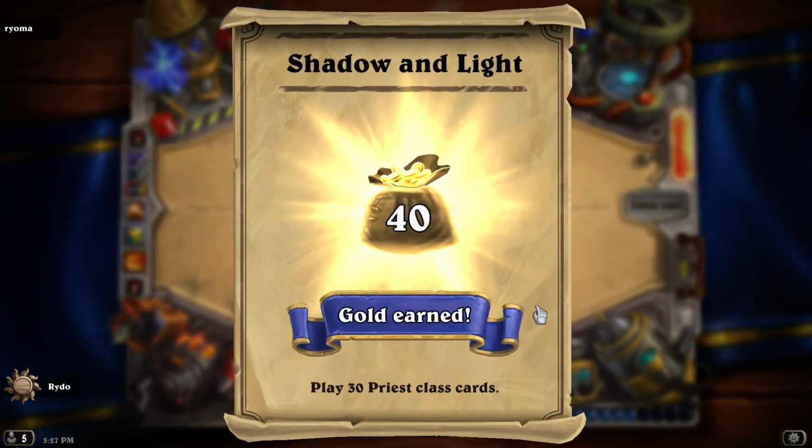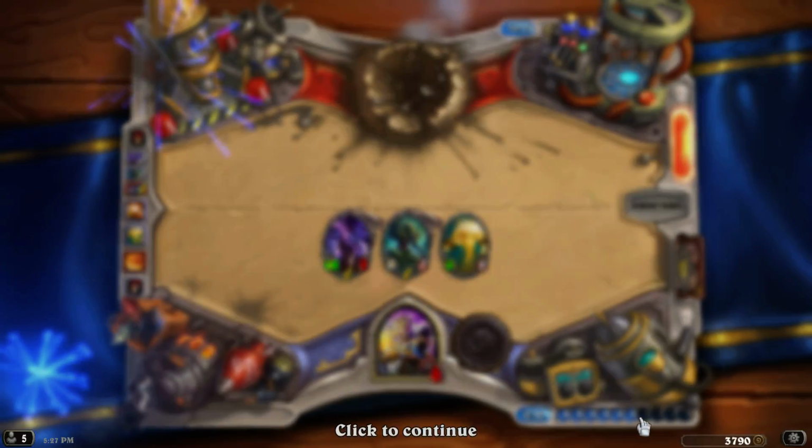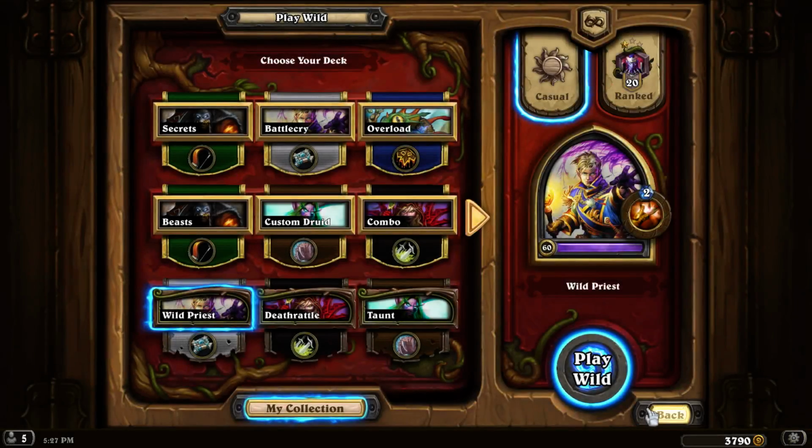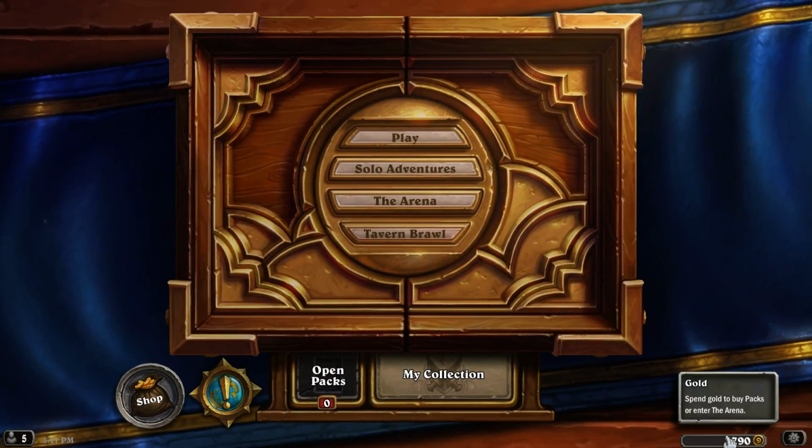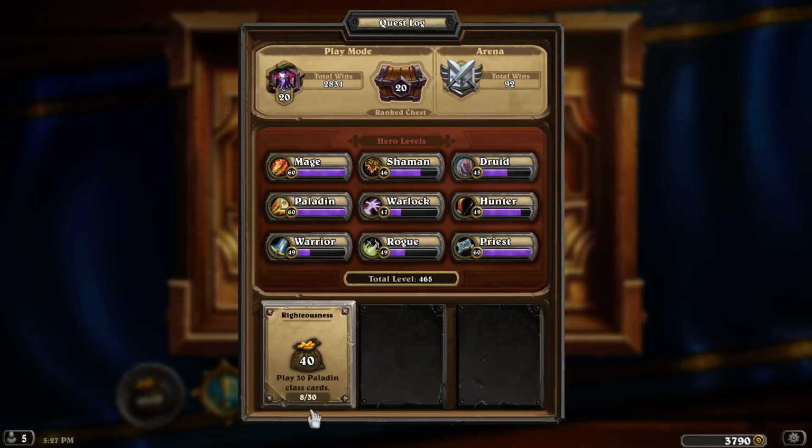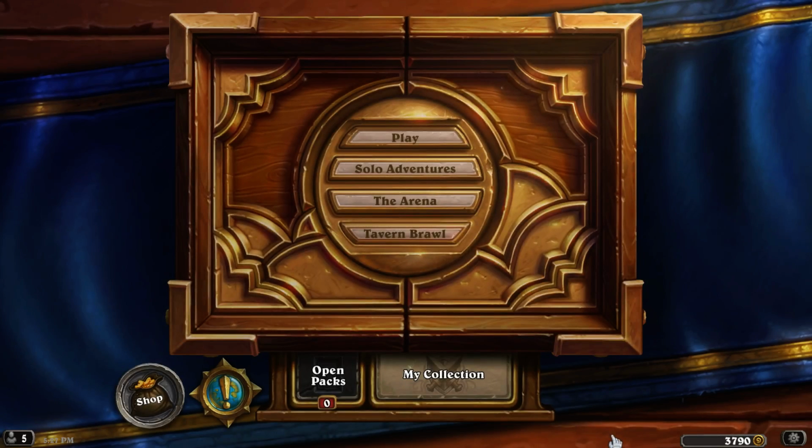That is one of those long games that you very rarely see because everybody's going for the short play, the quick victory. So we're at 3790. I'm going to play off screen for the Paladin cards. That's going to be it for this recording.